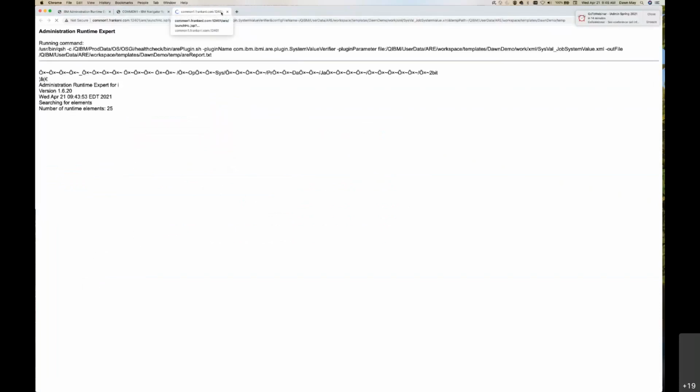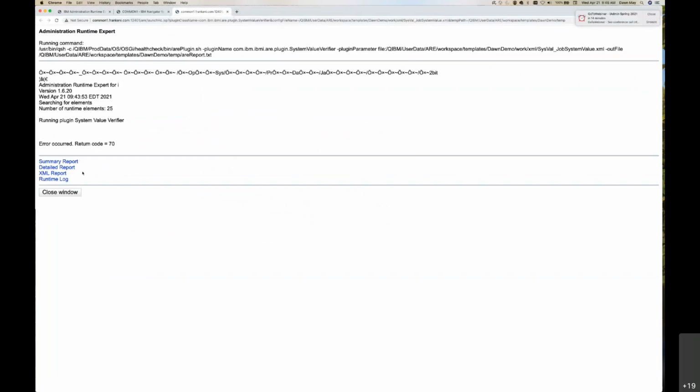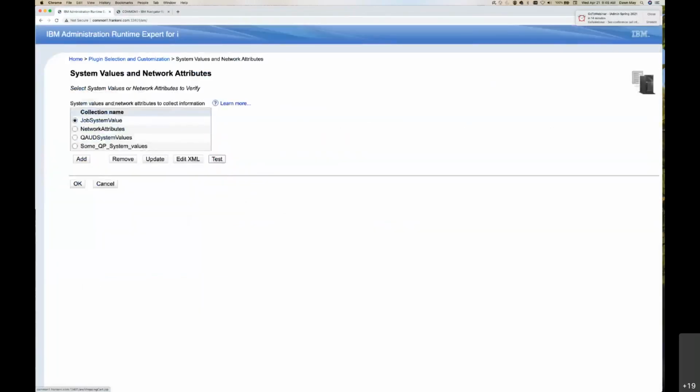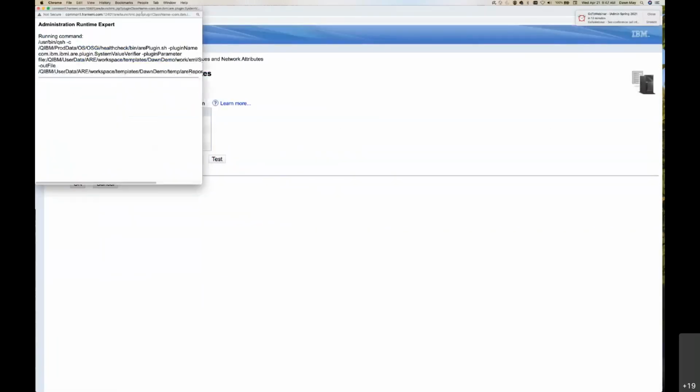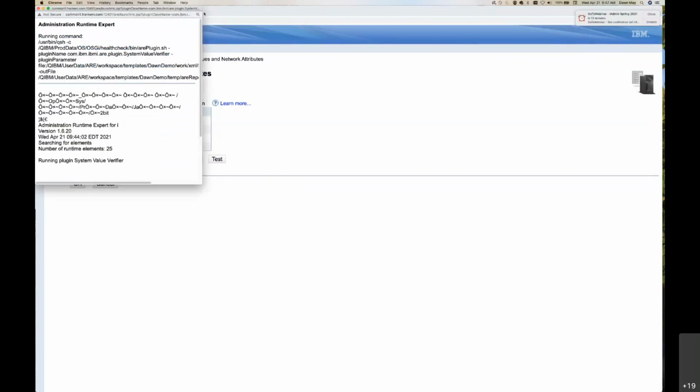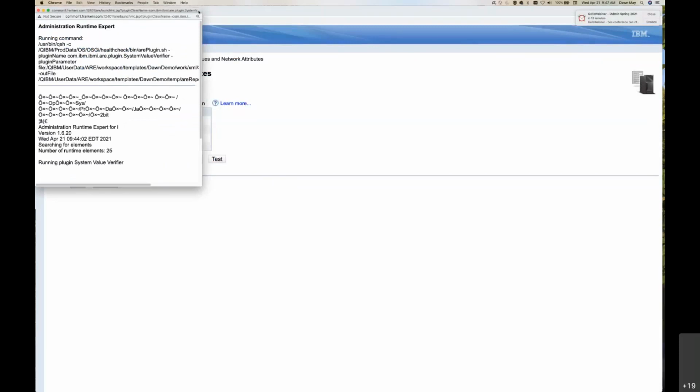Whoops, where did it go? Oh, it opened up the report. I want to close this window. I've moved it to where am I at here? Can I move it? It doesn't want to let me. There we go.